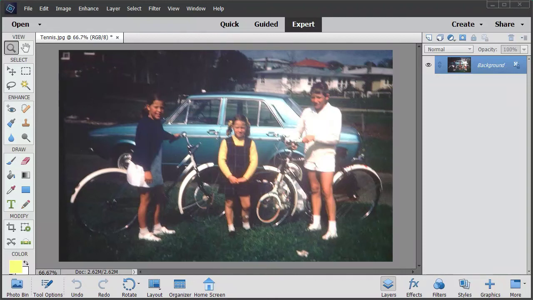Well, here we've got three kids standing in front of their dad's gleaming new car, and it looks like they're going to go and have a game of tennis. You can see these old wooden rackets over here, and it looks a bit blurred, but I'm not quite sure how. So we're going to have a look and see what's going on with this image.